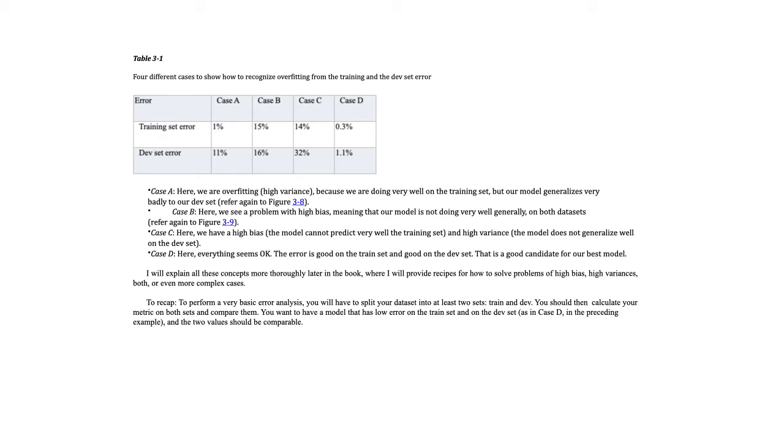Case C. Here, we have a high bias, the model cannot predict the training set very well, and high variance, the model does not generalize well on the dev set. Case D. Here, everything seems okay. The error is good on the train set and good on the dev set. That is a good candidate for our best model.